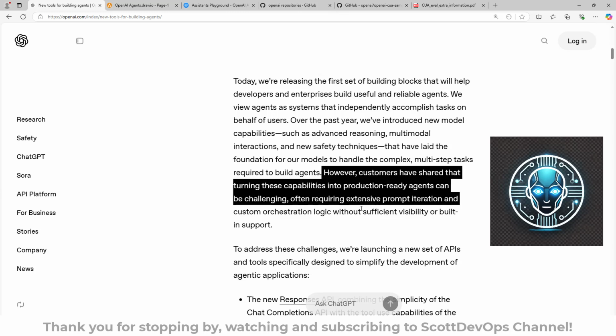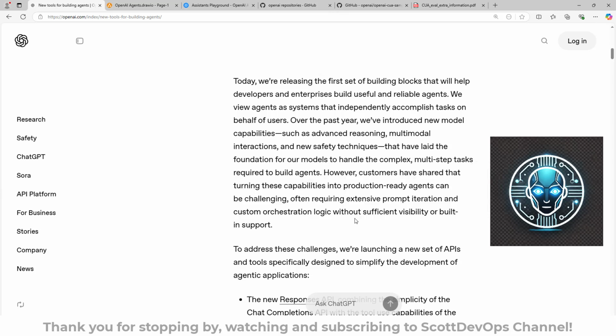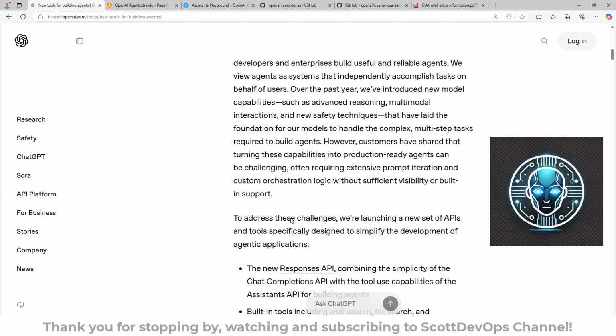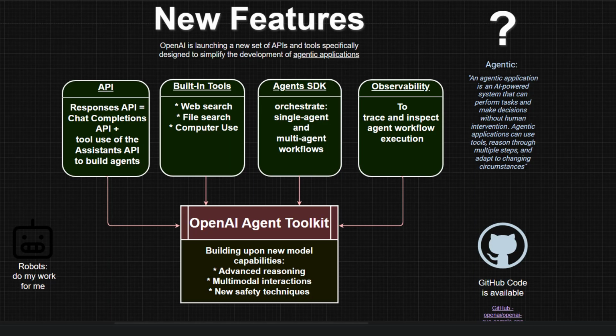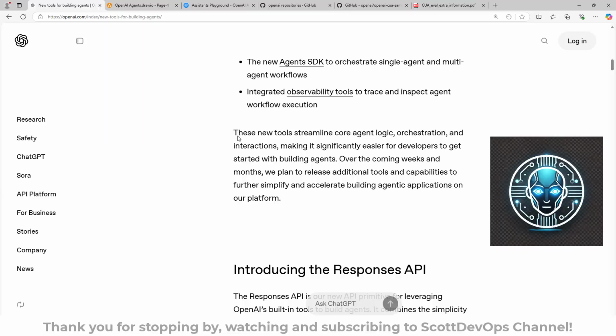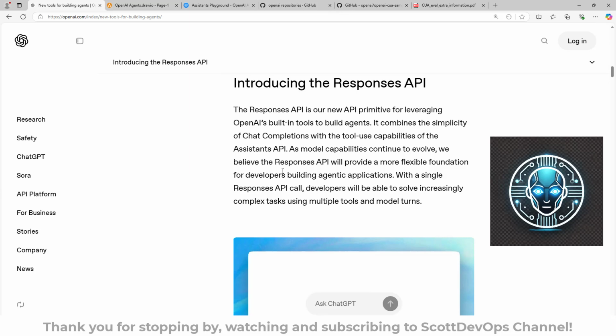And as I mentioned, they said customers have shared that turning these capabilities into production-ready agents can be challenging, often requiring extensive prompt iteration and custom orchestration logic without sufficient visibility or built-in support. As I showed on my flowchart, these are the main 4 areas that they're talking about, and that these new tools streamline core agent logic, orchestration, and interaction make it easier for developers to get started. And then they go into talking about each of the areas.